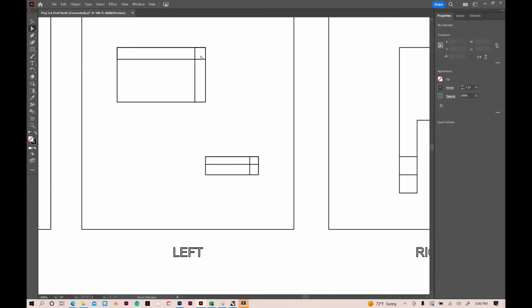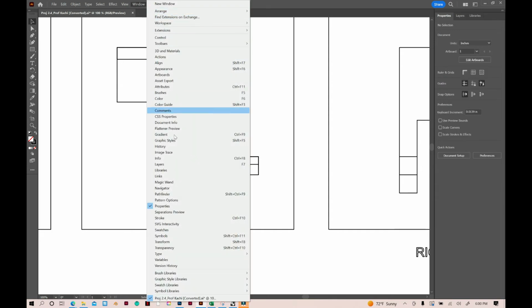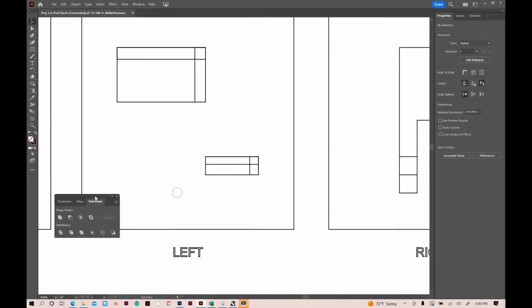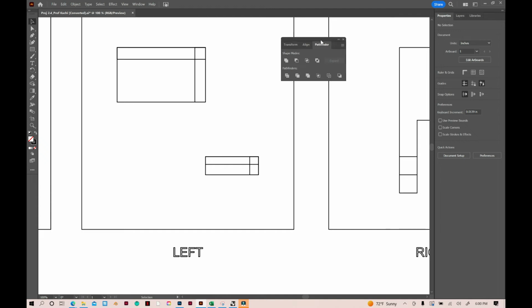So from here, we will use the black arrow selection tool, and we're going to come here to Window and open Pathfinder. Pathfinder is something that will help out those who aren't quite skilled yet with creating individual shapes on their own.